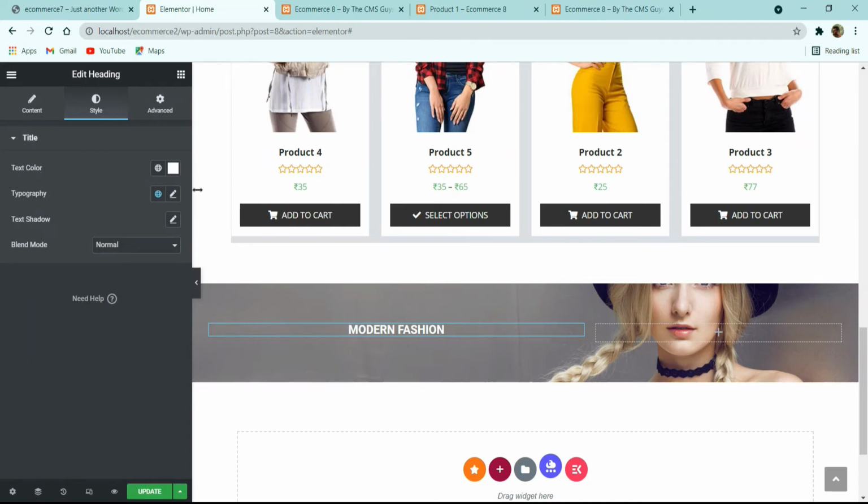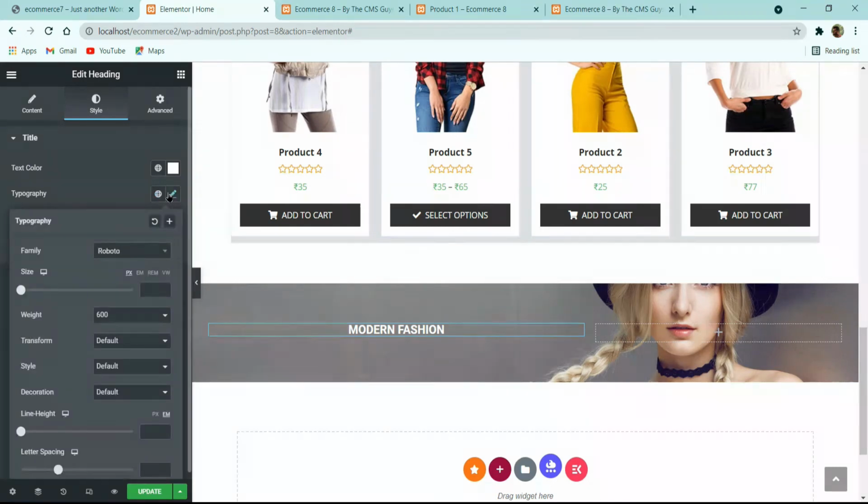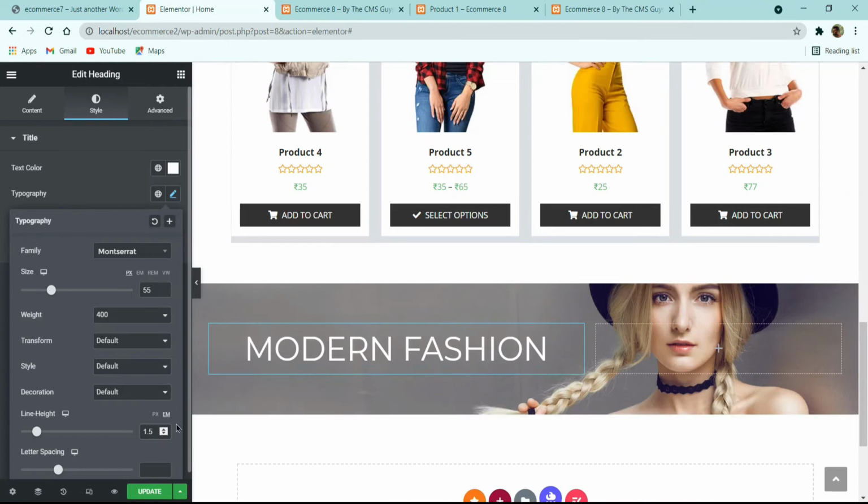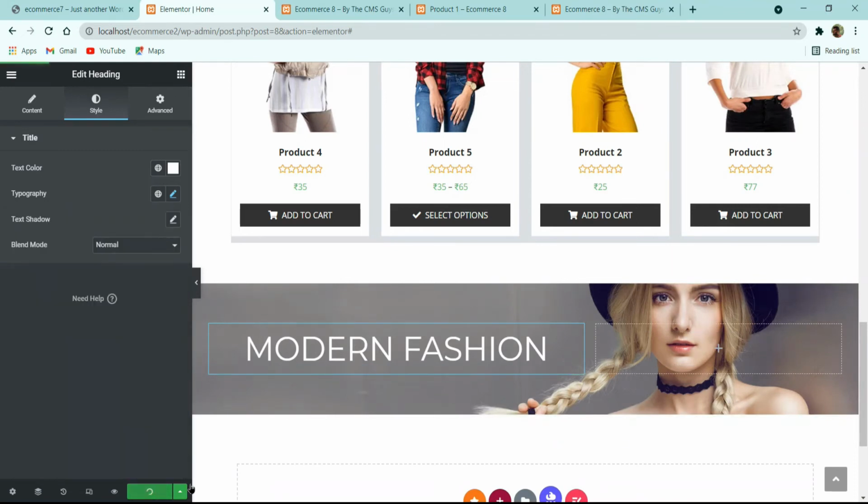So to change the typography, I am going to select this pencil icon, and here font family I am going to select Montserrat, and then size I will give it 55 pixel. Weight you can reduce to 400, and now let me give it 1.5 em of line height.